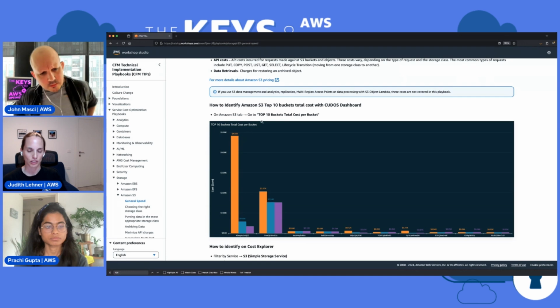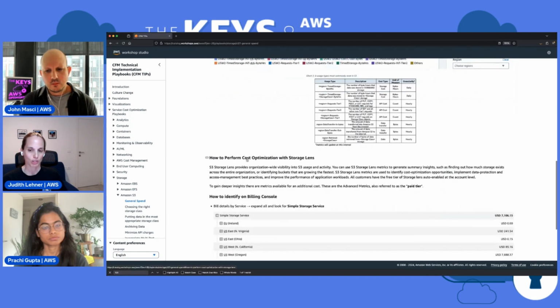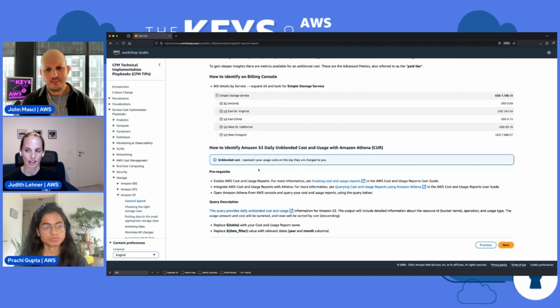So in this case, we are showing you how you can use the Kudos dashboard to identify your top 10 buckets, which tab you need to go into, and which specific visual will help you understand that. And we also explain how you can get this kind of visibility with Cost Explorer, meaning which filters and group by you need to select in order to understand your cost and usage. After that, we also use additional tools that Prachi will share with us soon, which is how you can use Storage Lens, and also how you can run an Athena query over the cost and usage report.